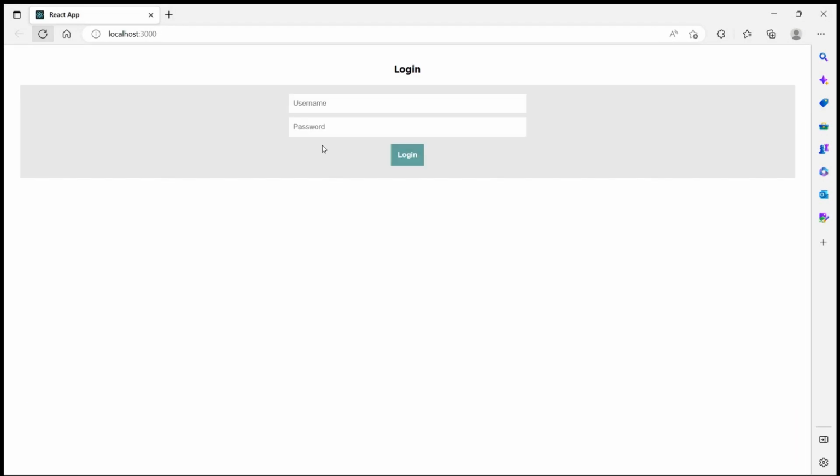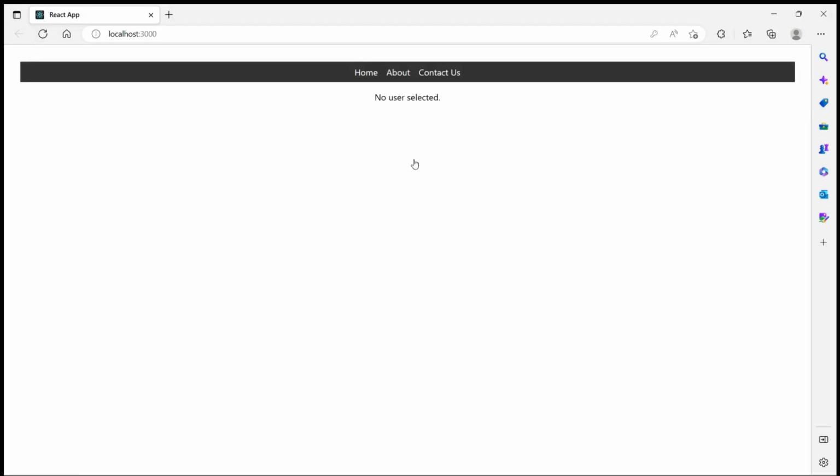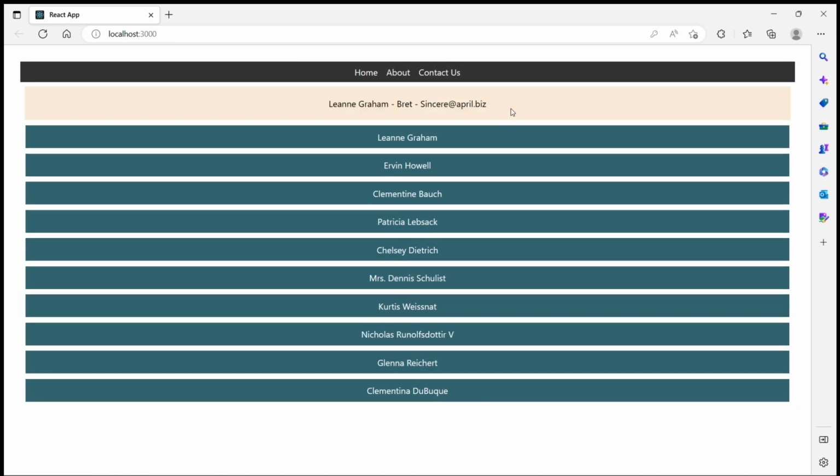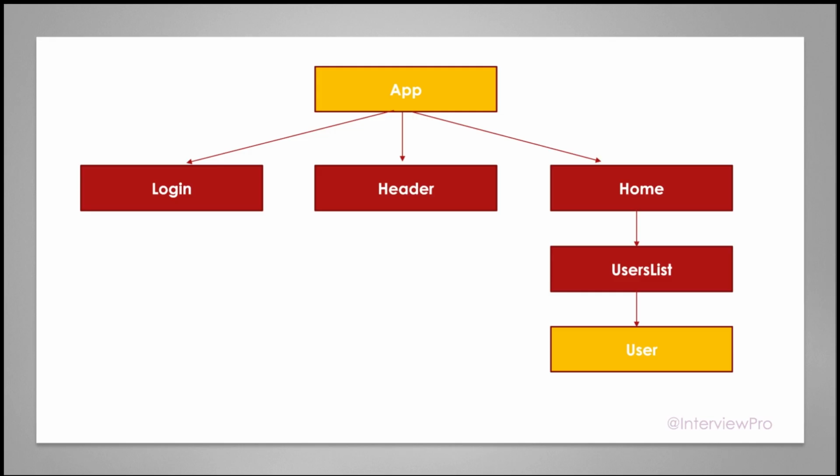Now if I refresh, just log in and click on some username, I don't see the delete button because this user does not have admin access.